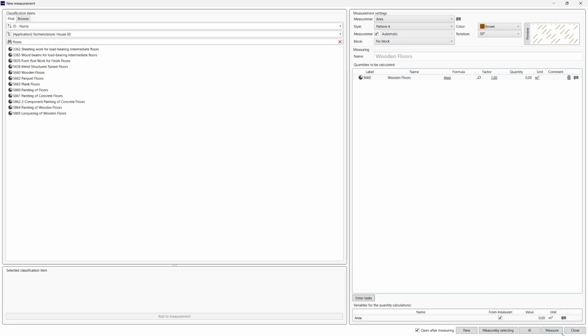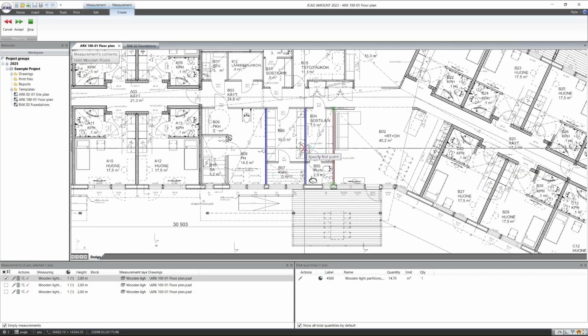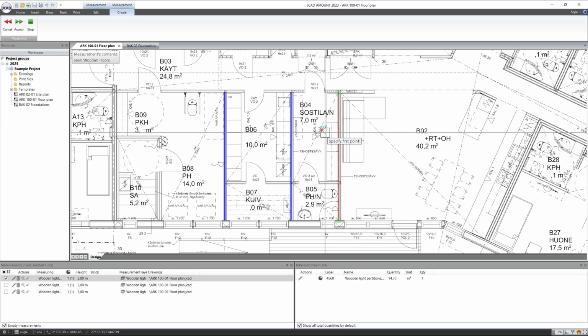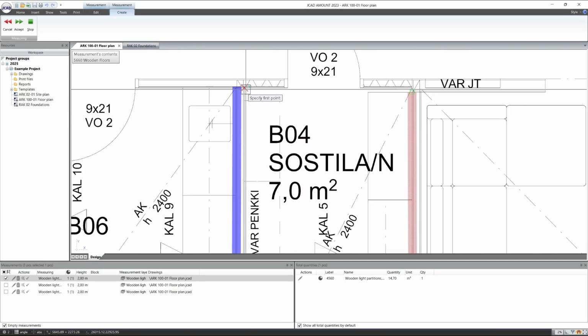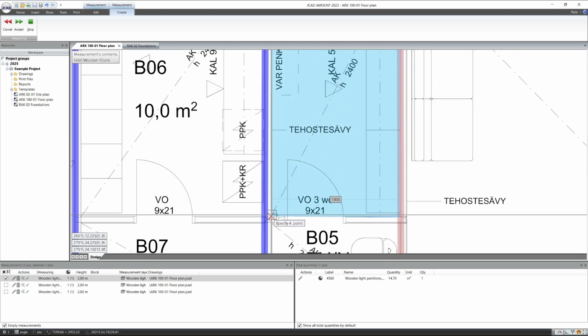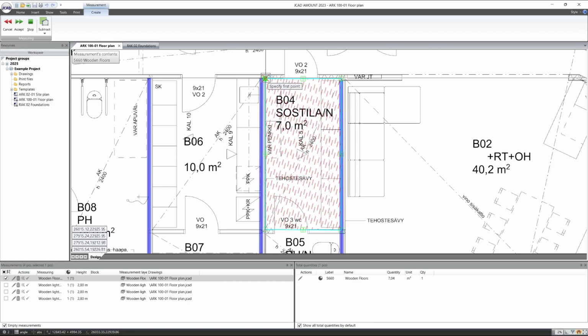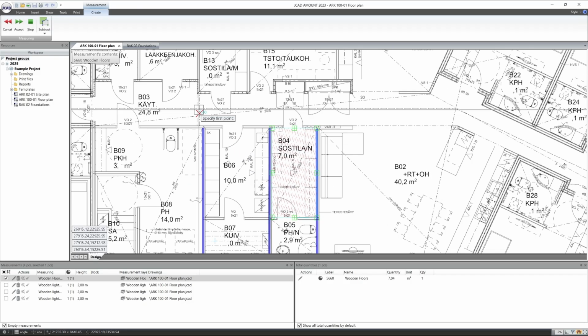Next up, we're gonna click measure, and then we're gonna draw the area we want to insert the wooden floors to. Let's say we wanted to do it to this room, so we're gonna click 1 point, second point, third point, fourth, and then we're gonna just go back to the starting point like this, and it's all done. And we can do this again.